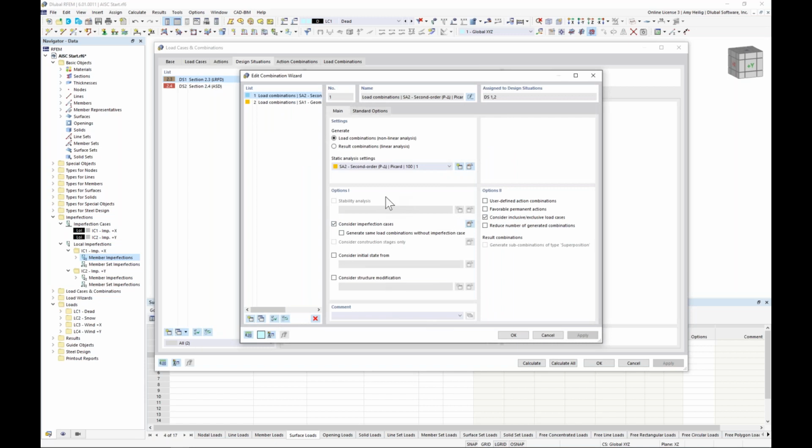Let's move on to a second order analysis accounting for big P delta and little p delta. Well, that's really just as easy as using this drop down box here. We see here linear analysis, but we want to set this according to second order P delta. So now big P delta and little p delta will automatically be accounted for in all of my factored load combinations.